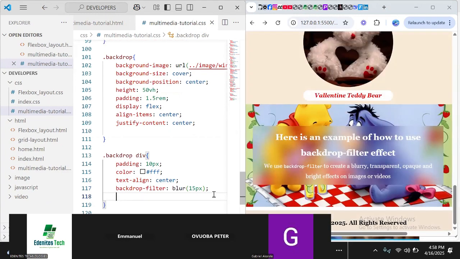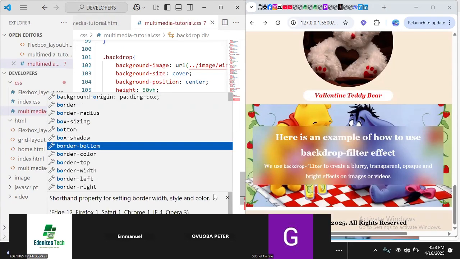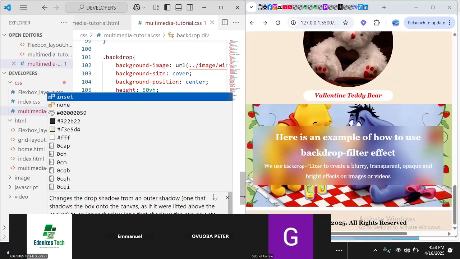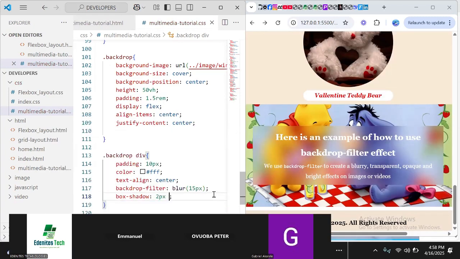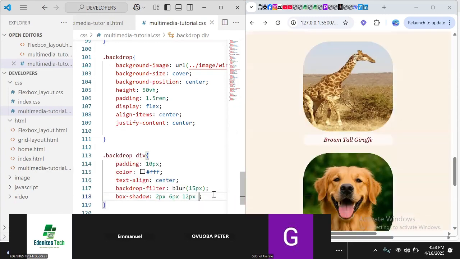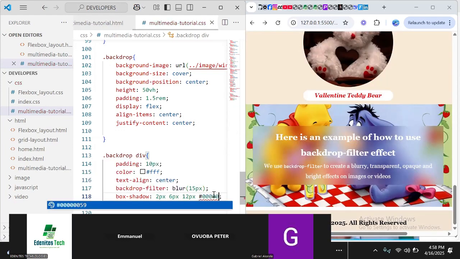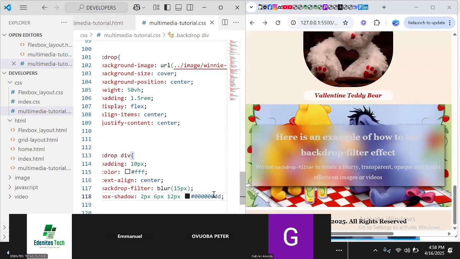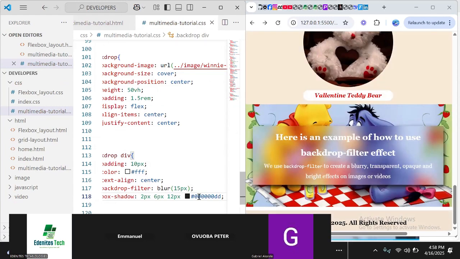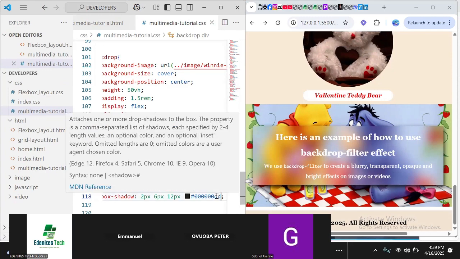I want to add a box shadow to this div. So box shadow, 2 pixels, 6 pixels, 12 pixels, and then let's use #000dd. Okay, that's looking good. Let's leave it like that. It appears like it is 3D, three-dimensional space on top of this background image.